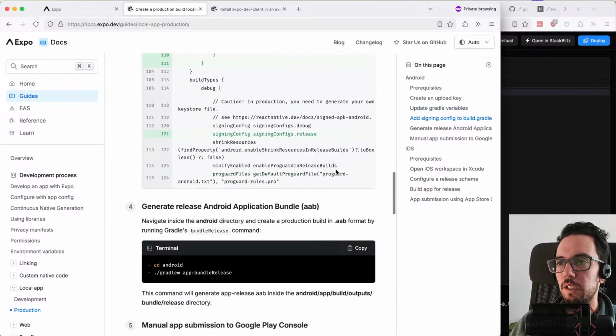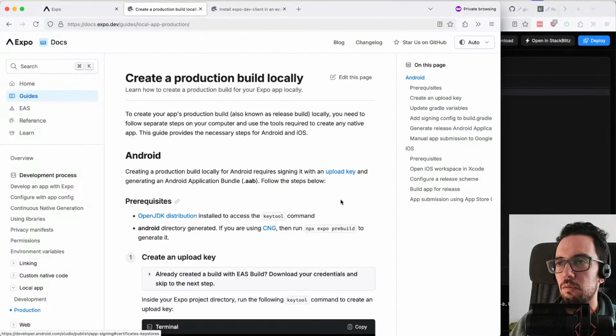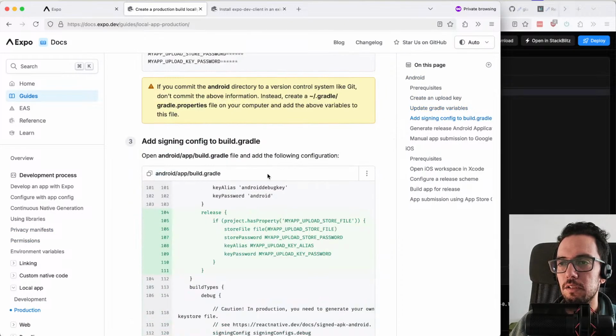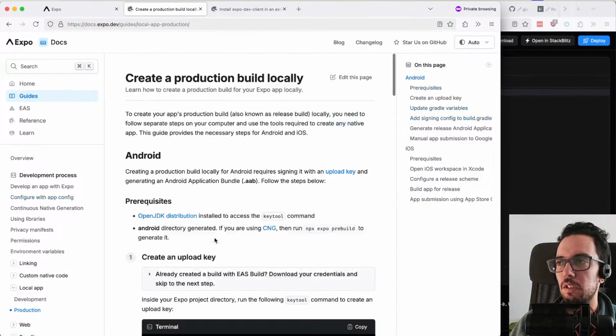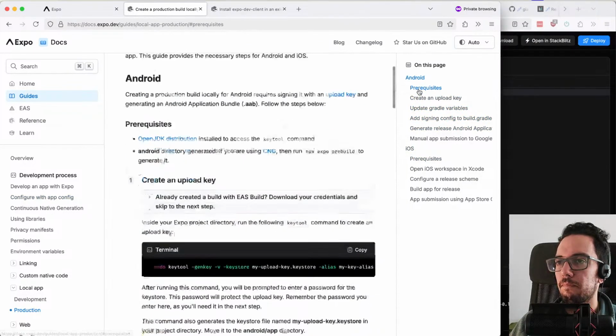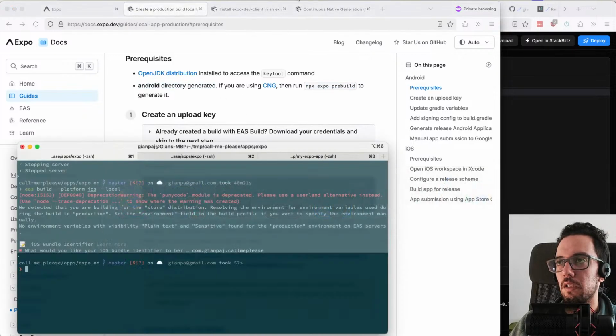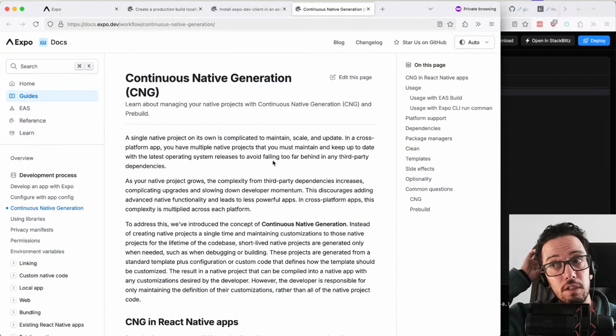Okay, so it's actually pretty doable, but if it says, you know, put these files here and put these configurations here, how do I do that? If you're using CNG, continuous native generation, run Expo prebuild to generate it. Oh, to generate the Android directory. Okay. So you're generating that directory.